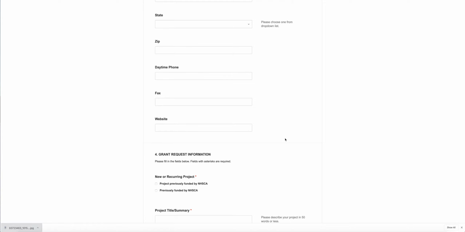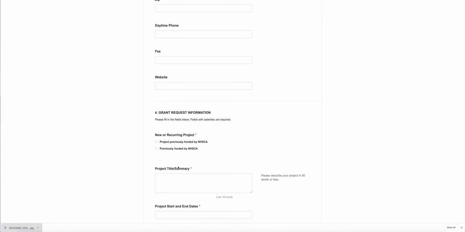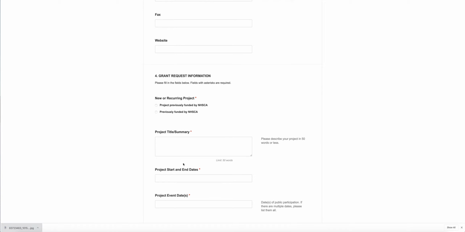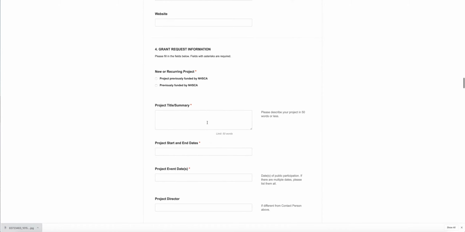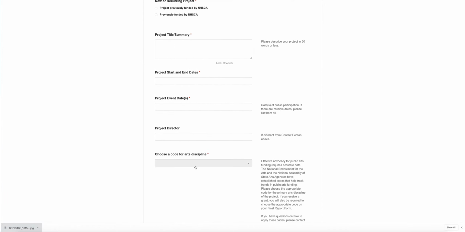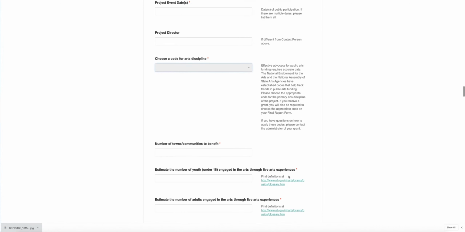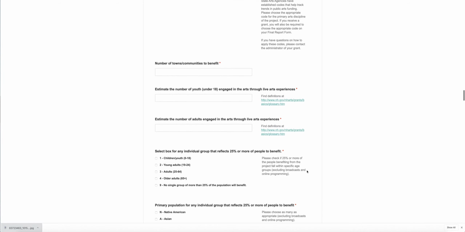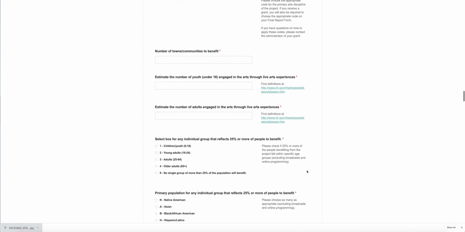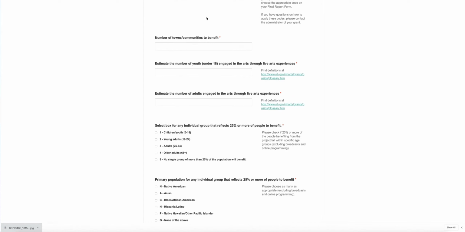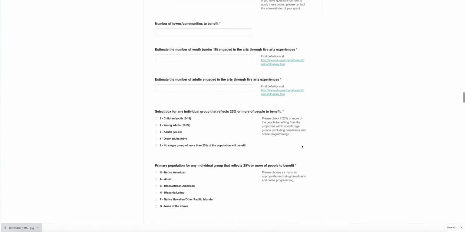And the first thing that we want to know is whether we have funded this project before. And so you will tell us that. Then you will enter the project title or a summary and information about the project, including the arts discipline for the project. Again, those codes. Then we ask for some demographic information. The National Endowment for the Arts requires us to collect this data, and so we want you to answer these questions as best you can. Again, if you've got questions about these questions, please reach out to the grant coordinator.